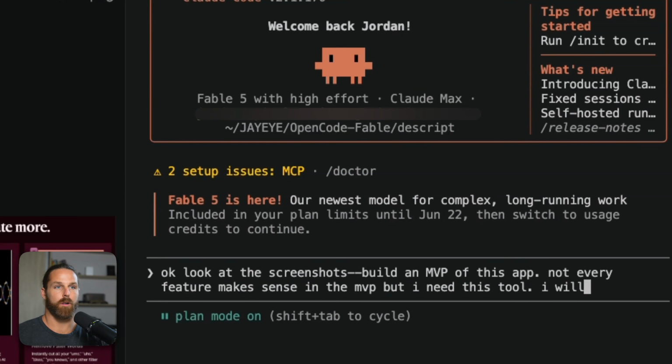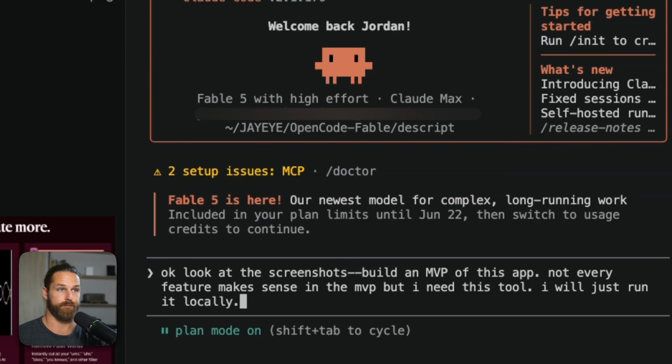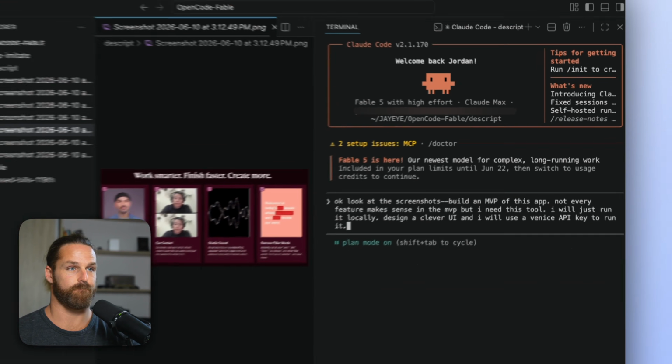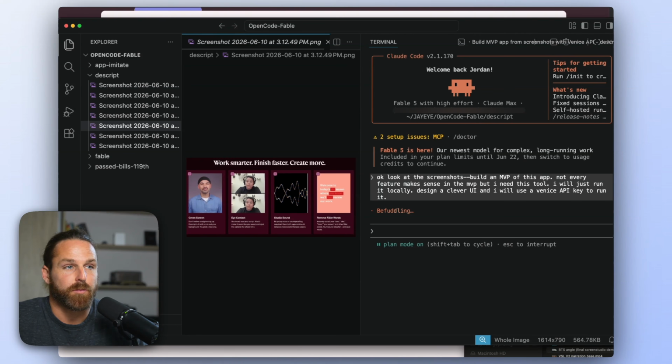I will just run it locally. Design a clever UI, user interface. And I will use a Venice API key to run it. Yeah, that's it. I'm just going to say that.